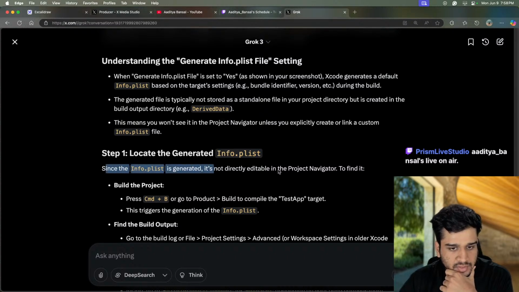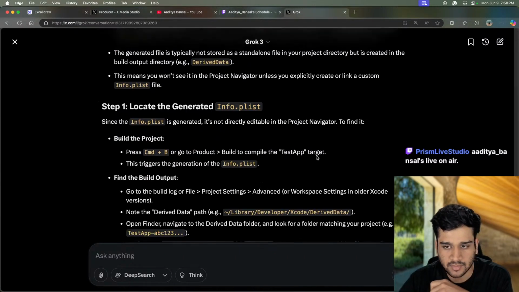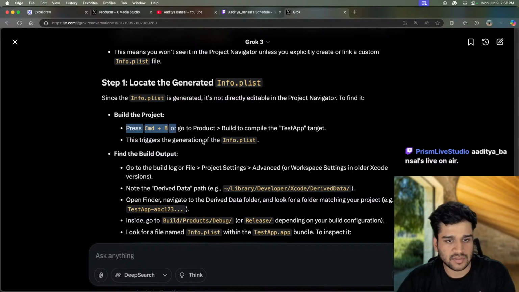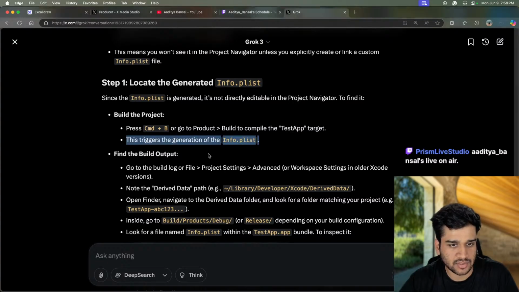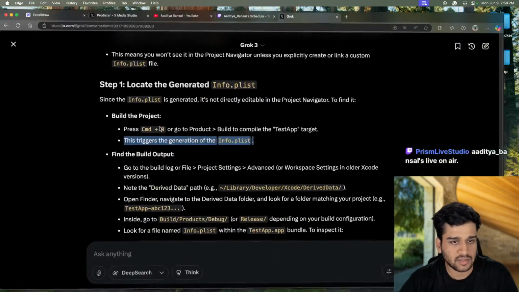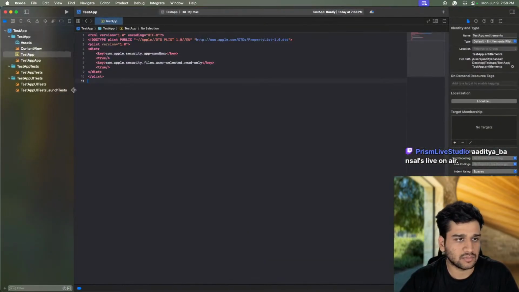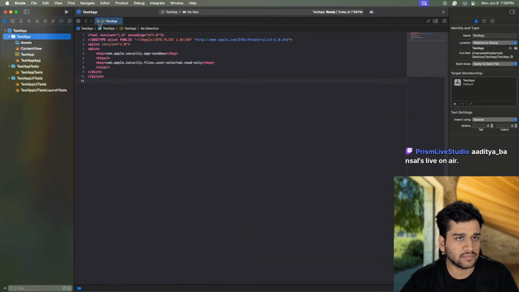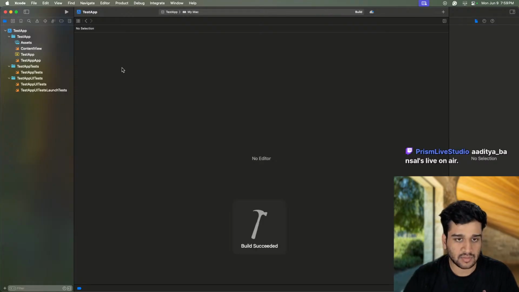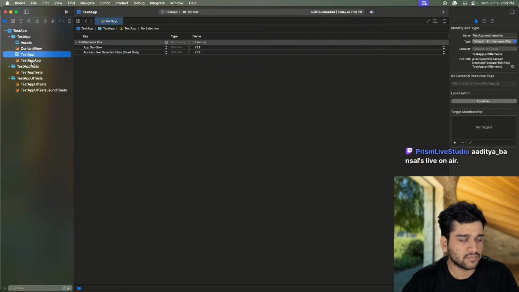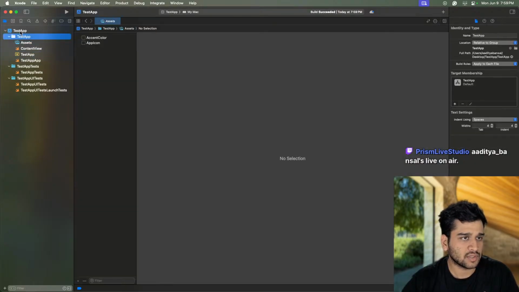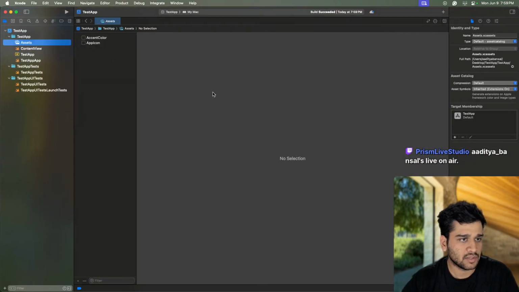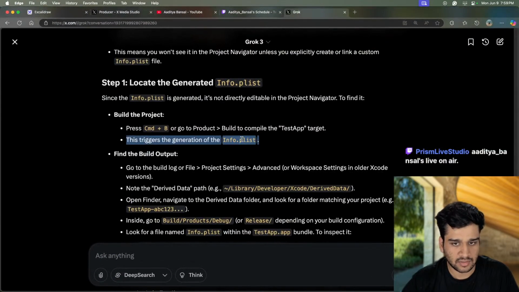Since info.plist is generated, it's not directly editable. To find it with the project navigator, press Command B or go to Product, Build to compile the target. This triggers the generation of info.plist. Okay, so if we go here, Command B, build successful, but we cannot see the info.plist still.